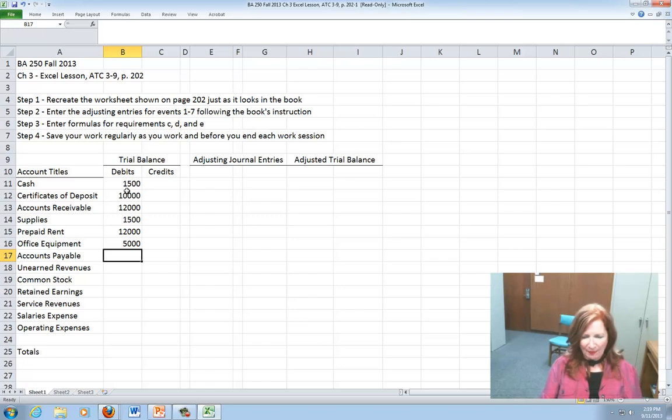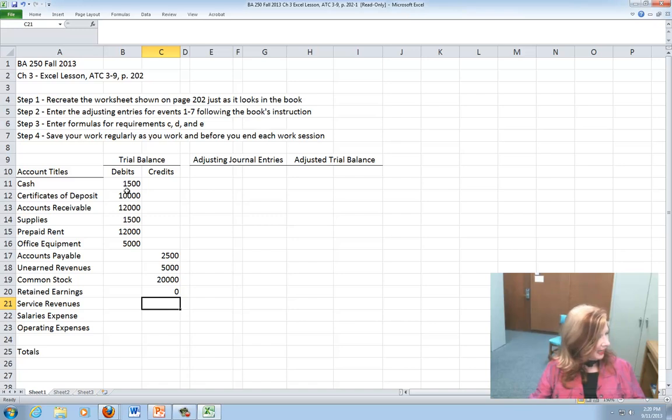Now I'm at accounts payable. And notice how the instructions show us to come across to the credit column, because accounts payable starts accounts that their normal balance is a credit balance, because that's how the accounts are increased. So for accounts payable, the amount is $2,500, and then it's $5,000, and then it's $20,000, and then it's $0, and then it's $35,000. But now I'm at expenses, so I come back to the debit column and put in 12,000, and then put in 4,500, and I have in all the accounts.